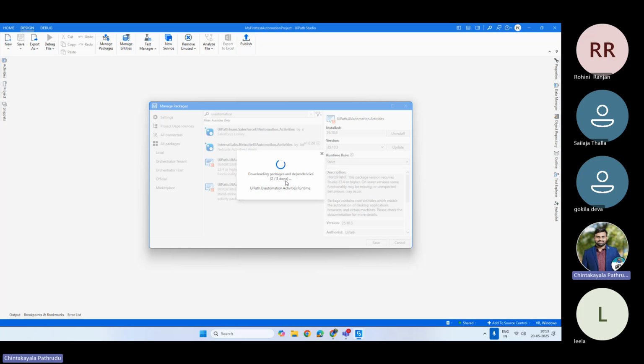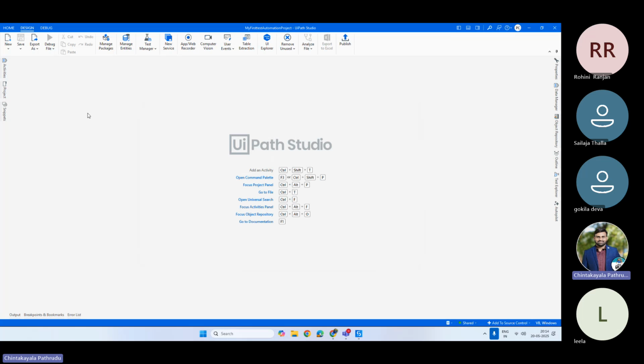Once we install them, whatever the activities, we call them activities here, which means when we do a drag and drop of the activities, these activities will be getting reflected back into the activities panel. Once this download and install is done, we will see how these will be looking in the activities. So now the dependencies got added.